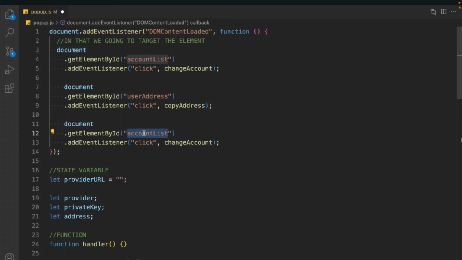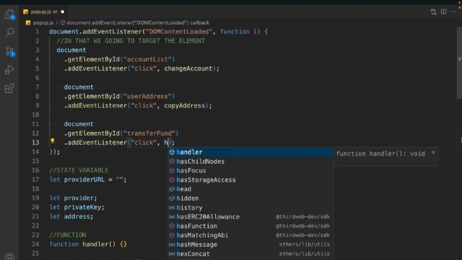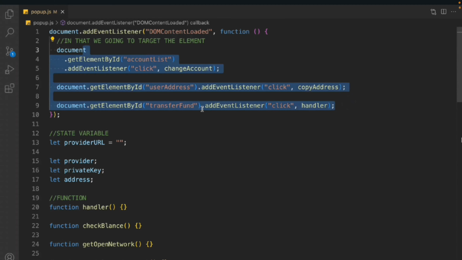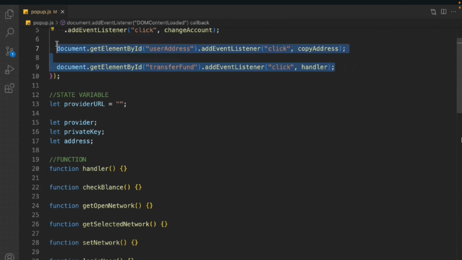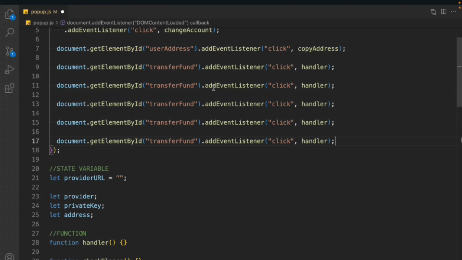Change this one as well. So this one will say transfer funds, and this one will say handler. So these are the three components we have targeted. Let's copy this part, copy this one, and paste it a couple of times. So, we are done with this.